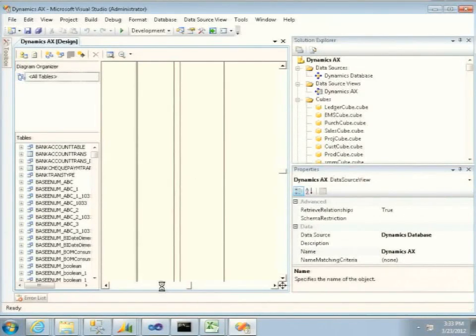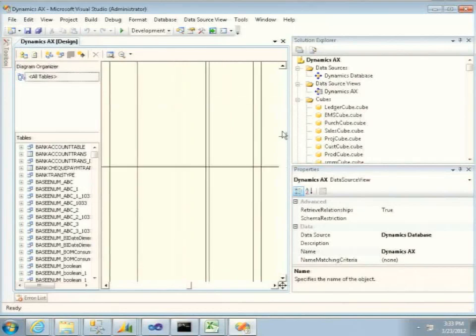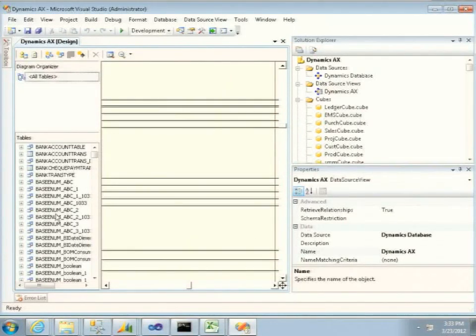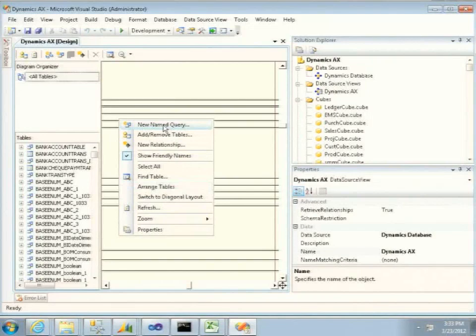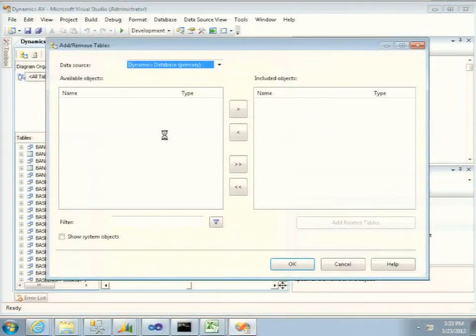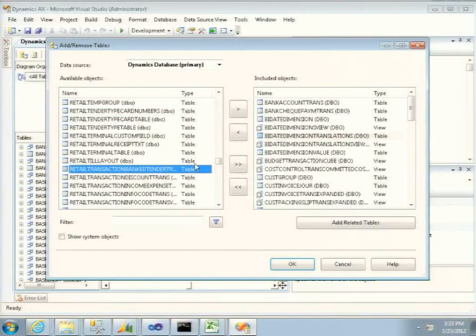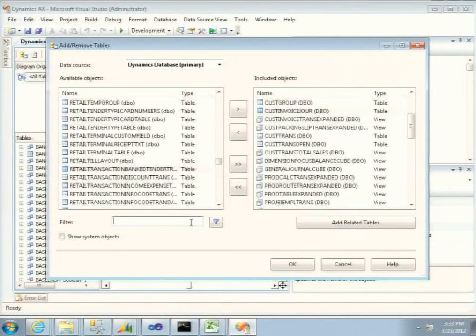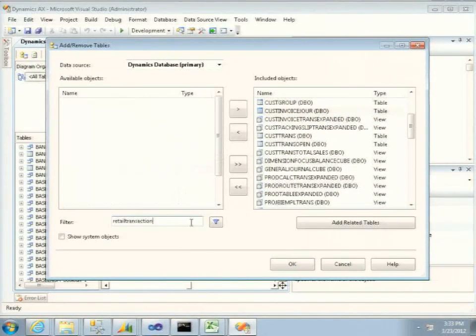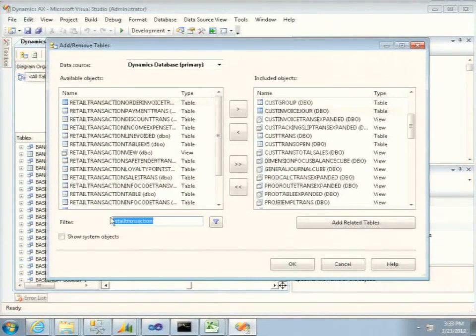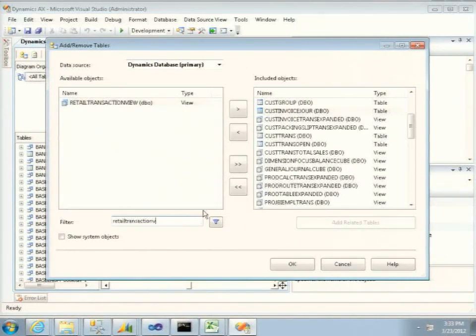This is the kind of the underlying data structure. I don't know how to zoom, but you see how many tables on the left side. What you do is, you can add a new table. You select the table from the left side. Matter of fact, I already added here in this case, retail transaction view. Yep, you add it to the right-hand side.